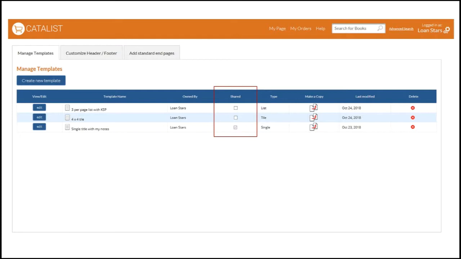So in order to share a template, you simply click on the share checkbox in this view. When you've shared a template, only you can edit that template, but everyone else has access to export catalogs in your custom format, and they can actually view it here in their templates list. They can view the preview. They just can't do the editing part of it.